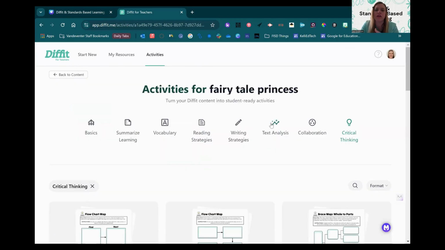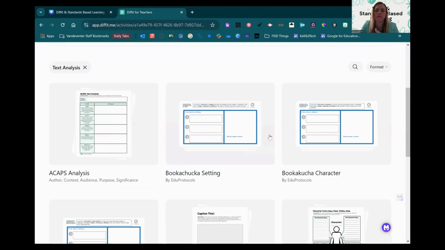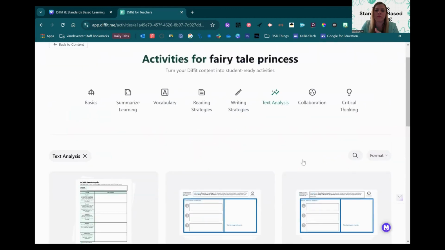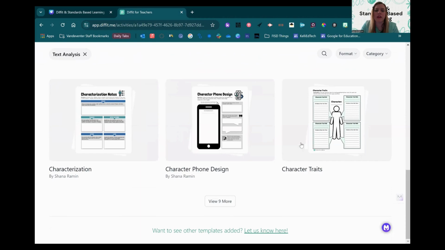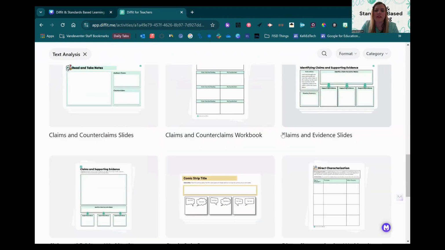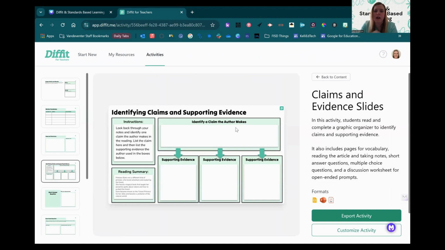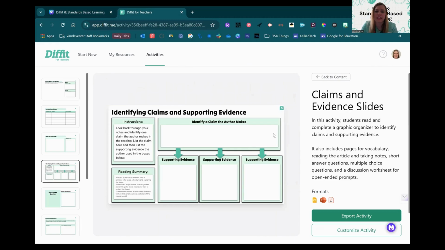And so if I'm going up here to respond, I'm going to do the claim and evidence. There it is, claim and evidence slide. So if I'm wanting them to respond to what the author's stating about, so here's my summary.